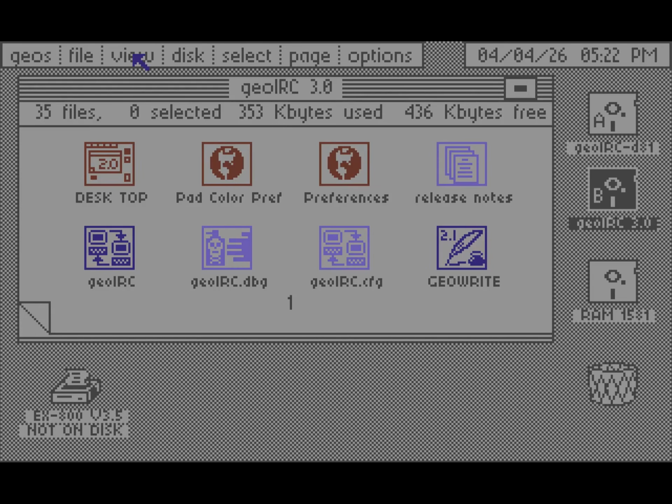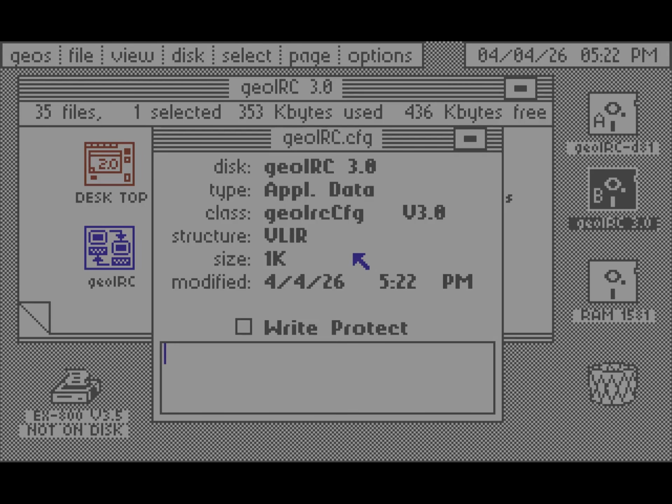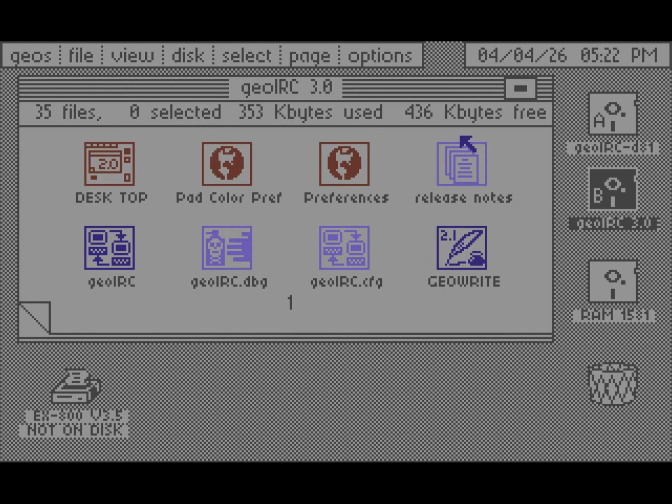GeoIRC requires a configuration file that holds a list of servers to connect to. It must be on the same disk as the program. If the file isn't found, an empty one will be created. To start GeoIRC, just double-click its icon.